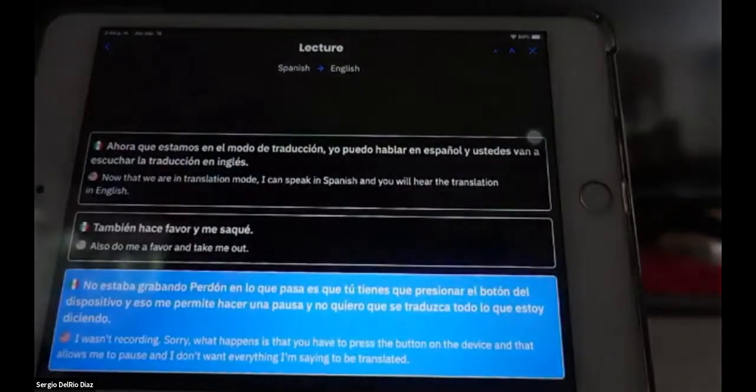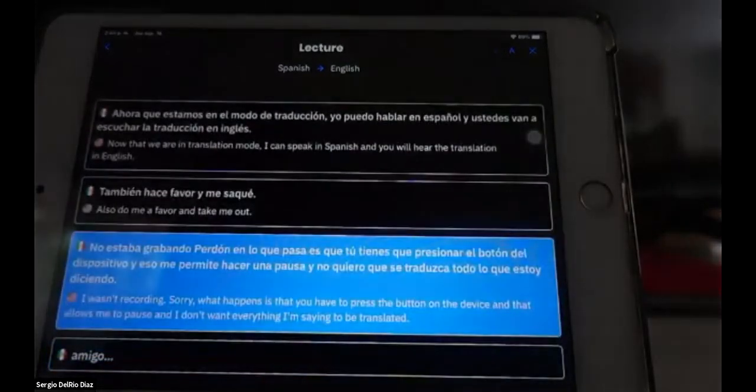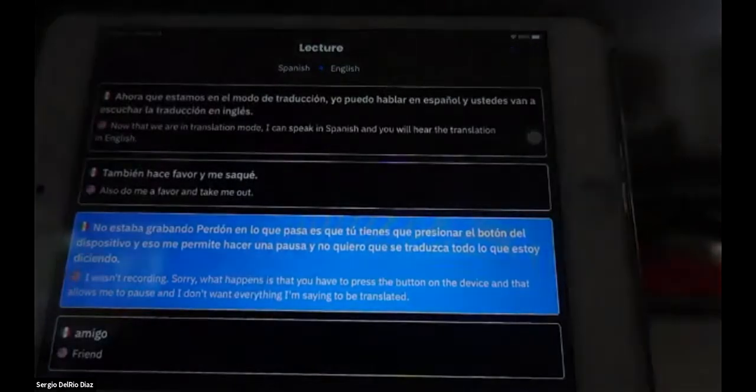I wasn't recording. Sorry. What happens is that you have to press the button on the device and it allows me to pause if I don't want everything I'm saying to be translated.